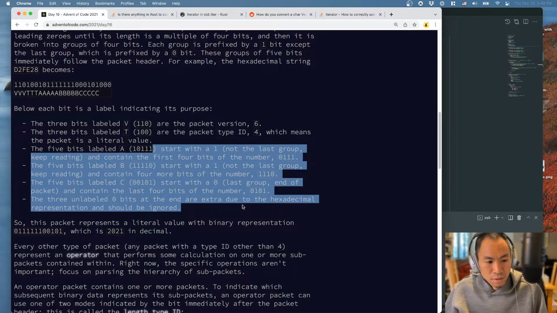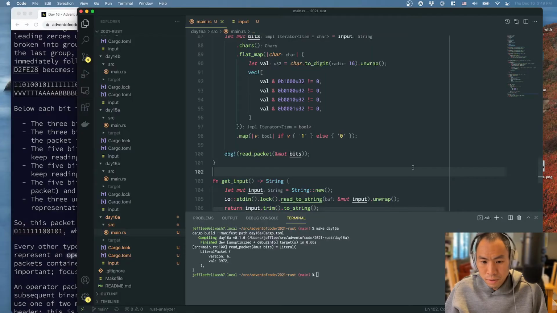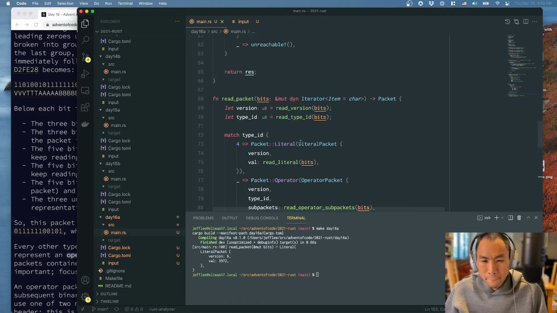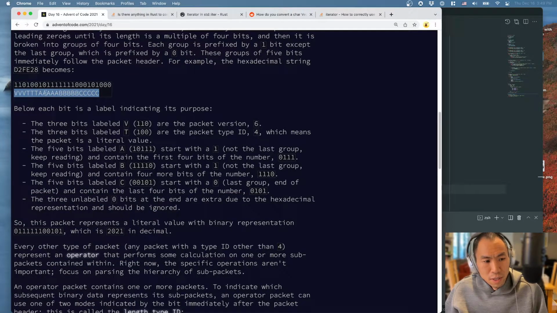So I think it's this code that we did incorrectly. The 3 unlabeled bits at the end are ignored due to the hexadecimal representation. I think the extra bits due to the hexadecimal really only matter in this first layer of decoding, right? I don't think we're ever going to have spaces in the middle of this interpretation. This string right here represents meaningful bits inside the bit stream, but I don't think we'll ever have spaces in the center of the entire bit stream. That's my intuition here. So what are we doing incorrectly?